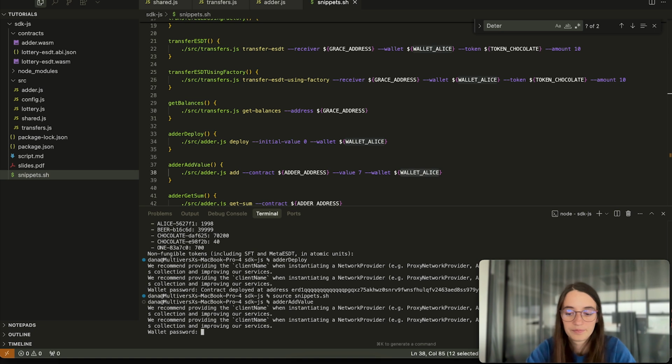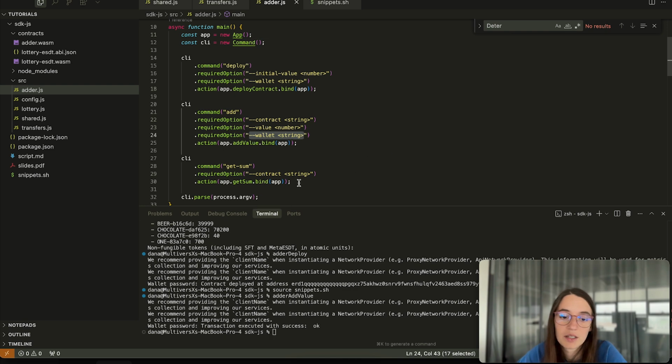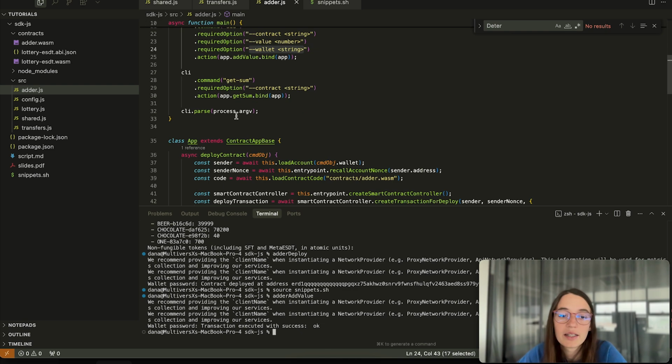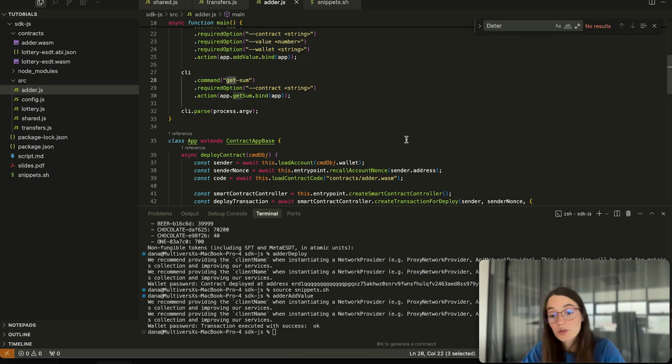Okay, let's see, we're going to receive okay if everything goes okay. Maybe I didn't put the right password. Okay, you see, transaction executed with success. And now we're going to get the sum to see if it actually added the value.